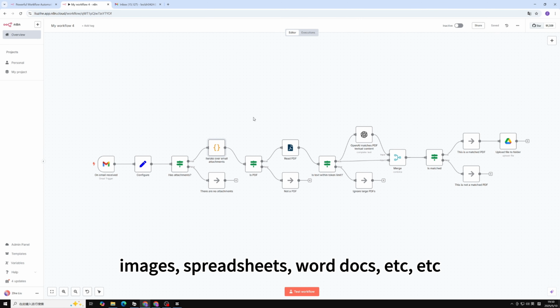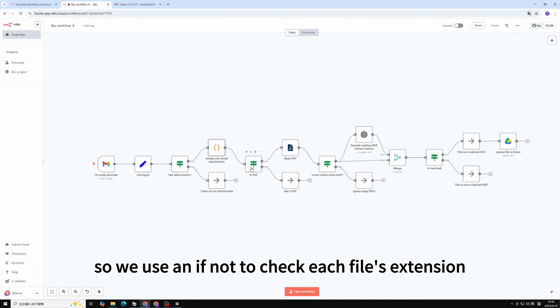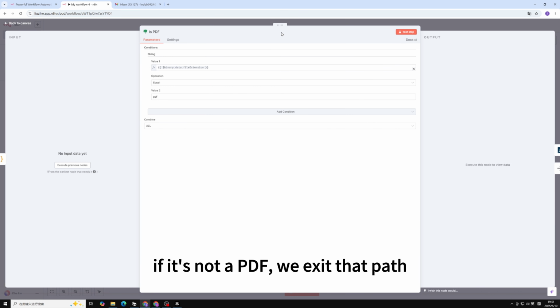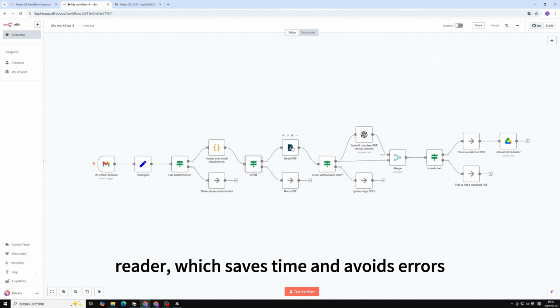Not every file is worth analyzing. Images, spreadsheets, Word docs, etc. We're not interested. So we use an if node to check each file's extension. If it's not a PDF, we exit that path. This ensures we only feed valid files into the PDF reader, which saves time and avoids errors.